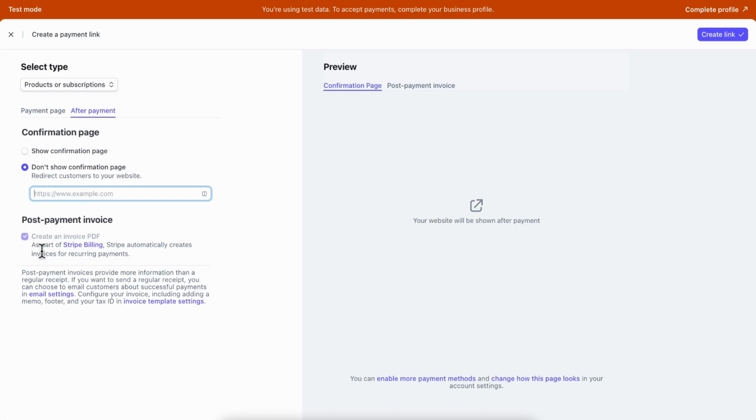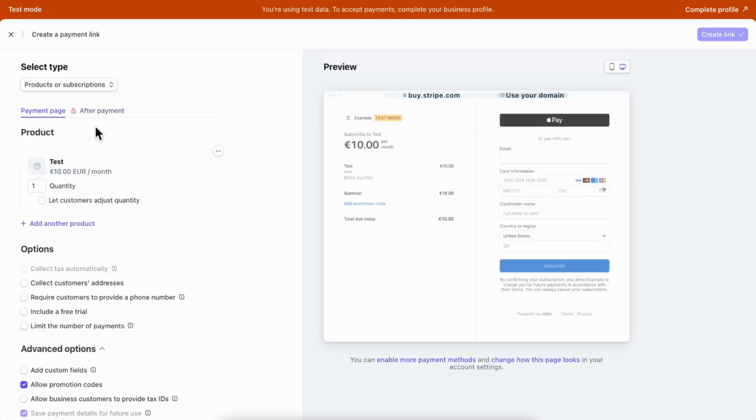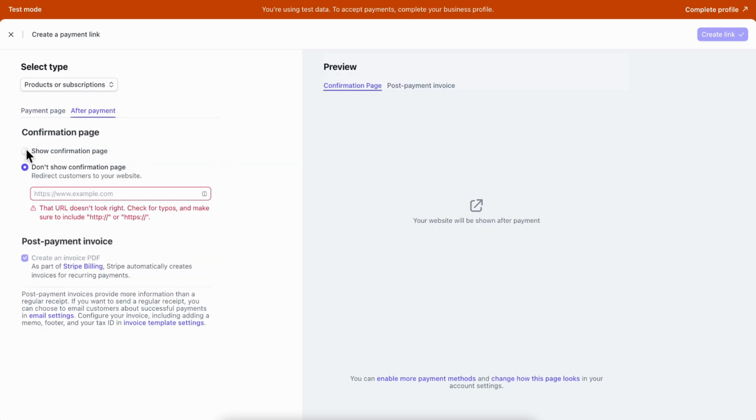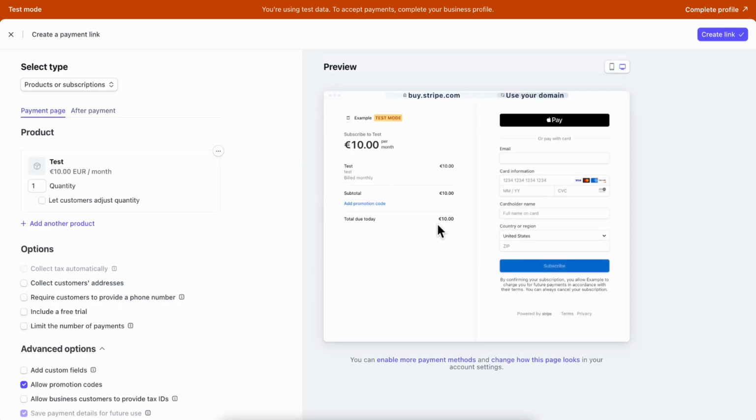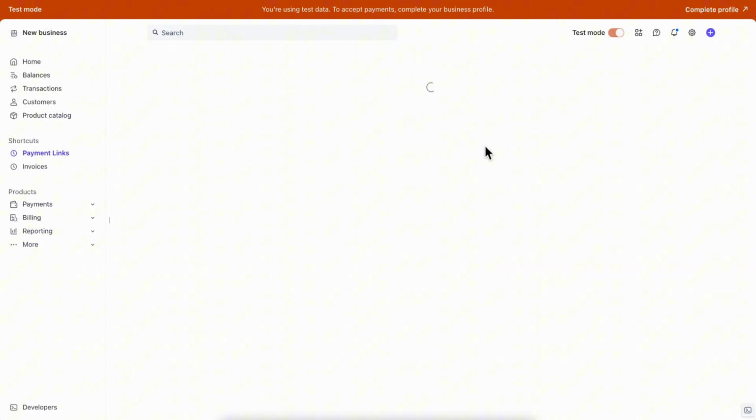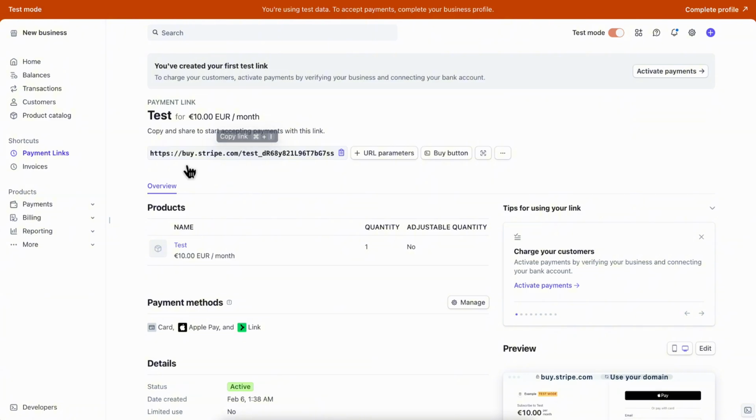And here, this one is enabled by default. So basically this will create an invoice PDF that the customer will receive. So I'm not gonna enable this. Now, after you finish, you're gonna have to simply click on create link. Now we're gonna have to simply wait, and this is our link.